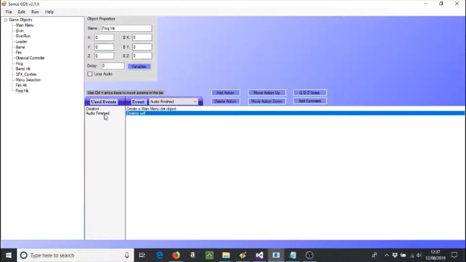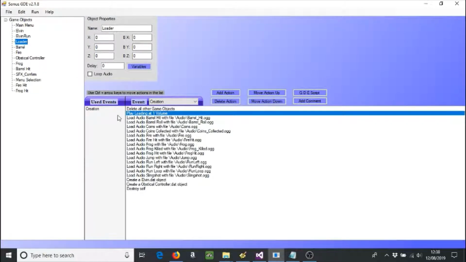I'll just double check that I've got the audio names right. Elvin. Create. Used events up. Create. Main map. Used events. Load audio from file audio. Load audio from hit with file audio from hit.ogg. Yep.